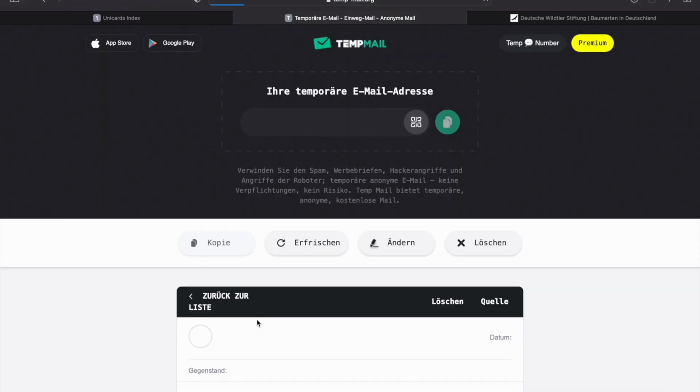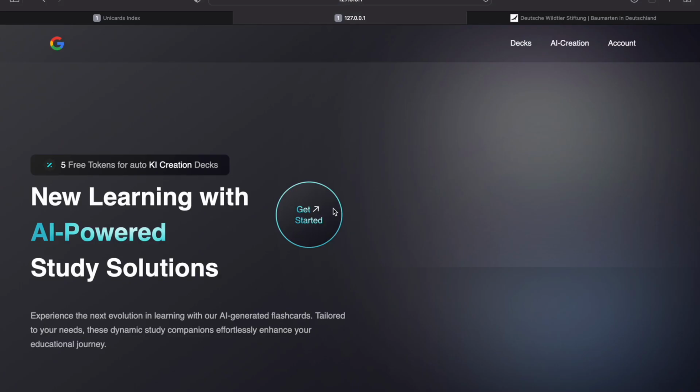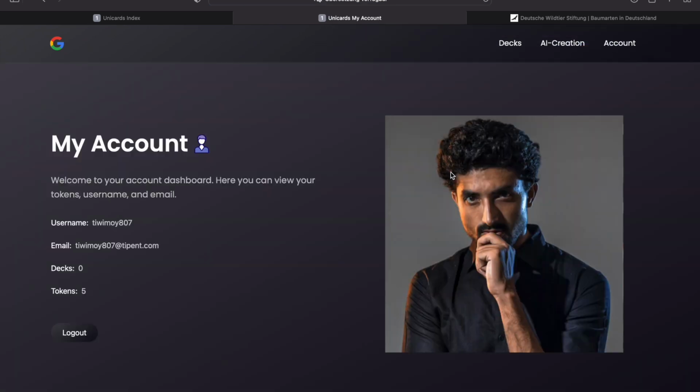Let's go here. You can see it's an email, a basic HTML template, and then you can click here, verify your email. And then you can directly see, we see 3 new header sections. So maybe start first with accounts. You can see here, username, email, decks, and tokens.